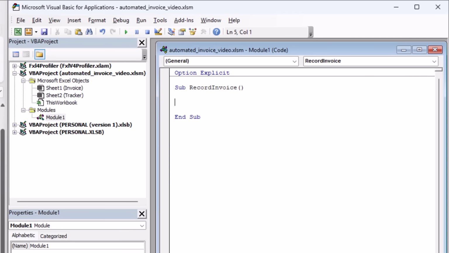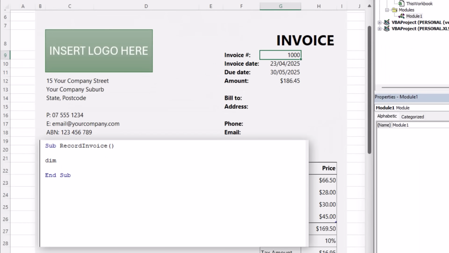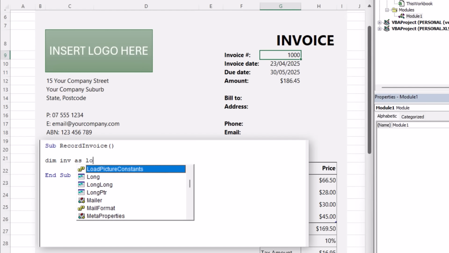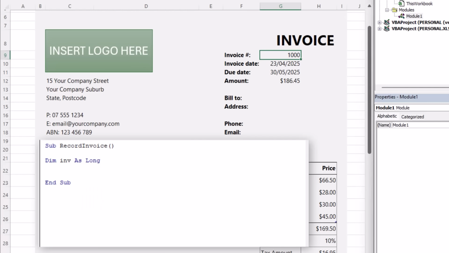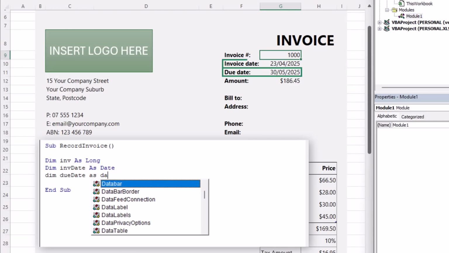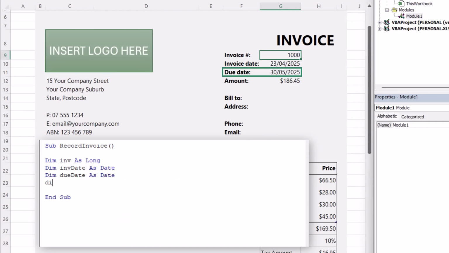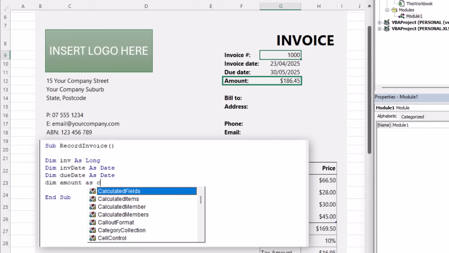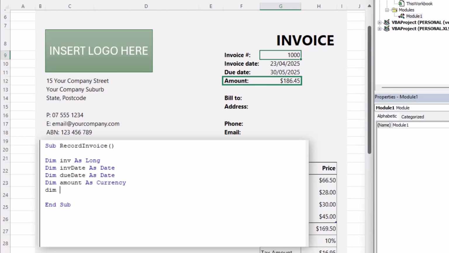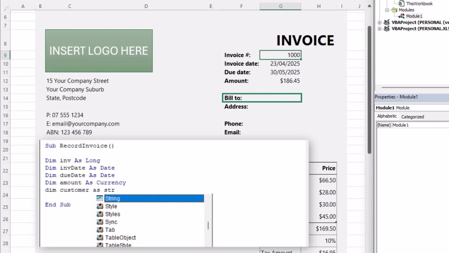I'm going to start by listing the variables with dim for dimension. My first variable is my invoice number, and the data type is long, that is, it's an integer or a number. The next one is my invoice date, and that's as a date, that's the data type. Then I have my due date, which is also a date. Then I have my amount, which is a currency. Then I have my customer, which is a text string.